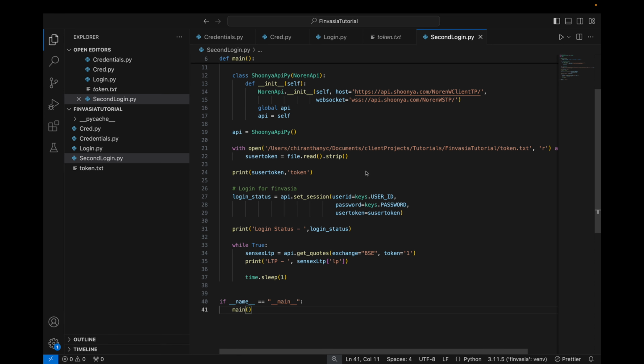I pasted the code. The difference in this file is that we are reading the user token from the token.txt file which was created in the login.py file, and instead of using api.login, we are using api.set_session, which will extend the parent session, essentially creating two successful instances. We have the same while loop to show both instances are running successfully.